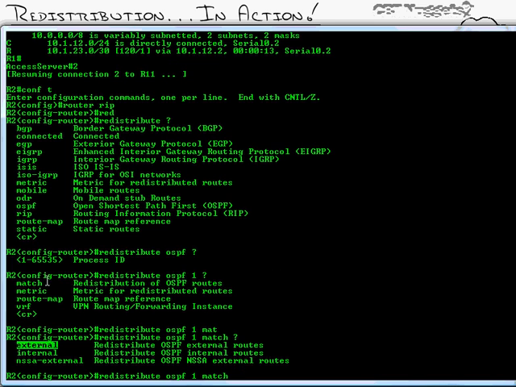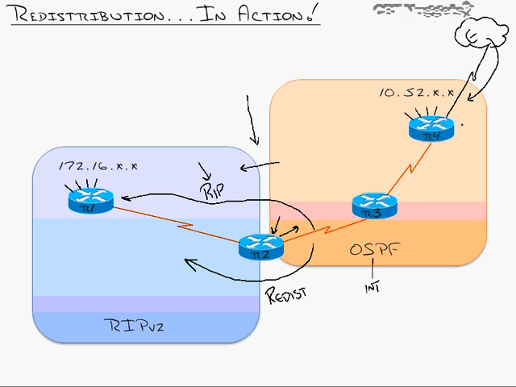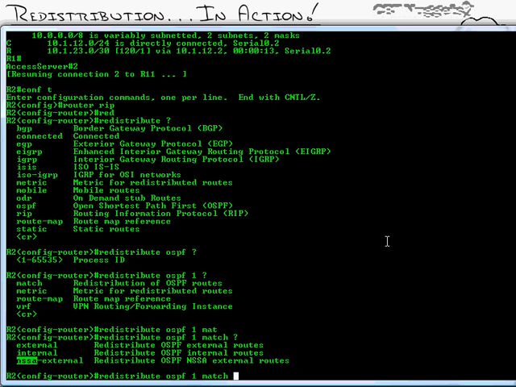Now, if I leave the match option off, that means that it's going to send both of them. It will send internal and external routes into the domain, along with not so stubby area external. That's if this OSPF area was a not so stubby area that the routes were being sent through. But as of right now, I'm going to leave the match option off because I want all of those routes to come in.